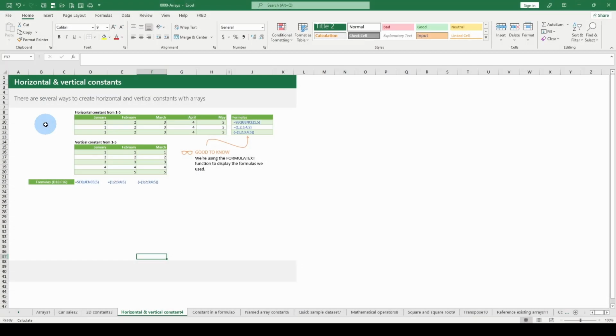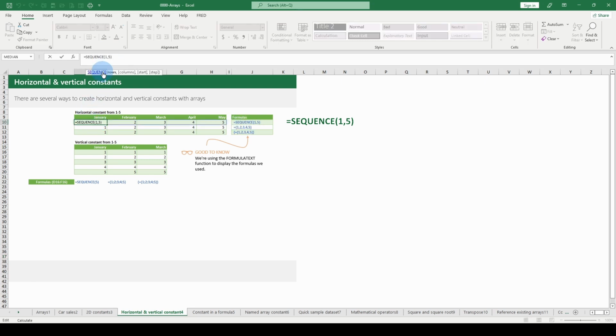There are several ways to create horizontal and vertical constants with arrays. I showed you the sequence function, how it works. Well, we go here, we go to sequence, and we have rows and we have columns. We have one row, and we have 5 columns. And then it will fill in the one row and the 5 columns: 1, 2, 3, 4, 5.